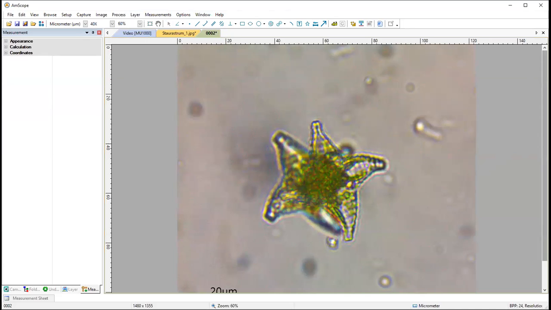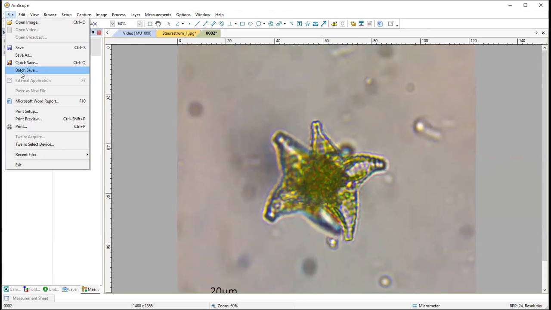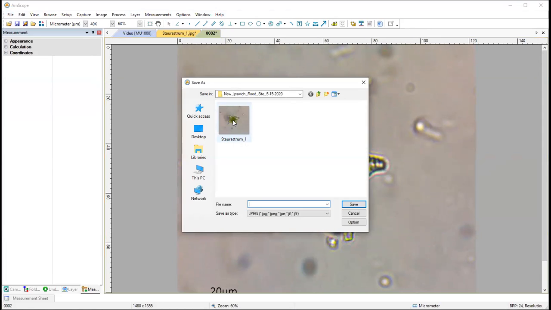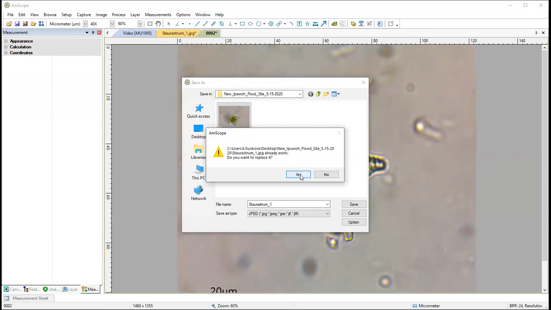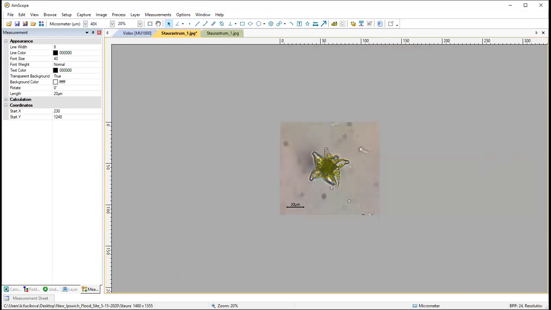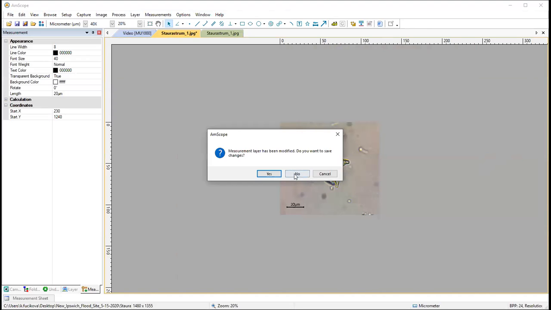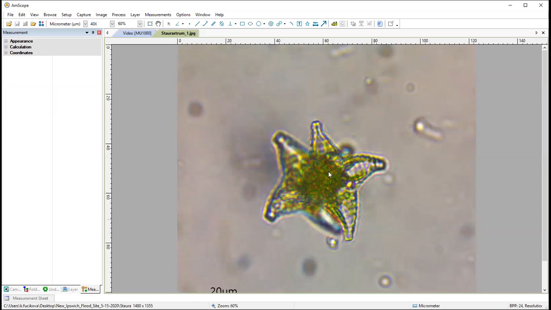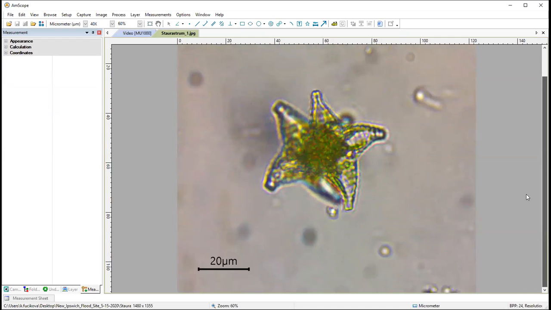So I can now file, save as, this one to overwrite it. So now I have it saved as a JPEG. I got rid of the original. Again, if you're worried about your computer crashing, you might want to save the intermediates, or maybe you just want to save the final product at the end. You'll have to find your own workflow.